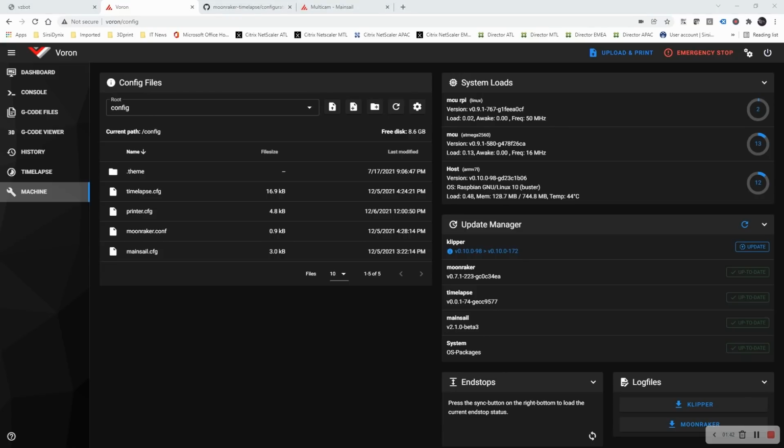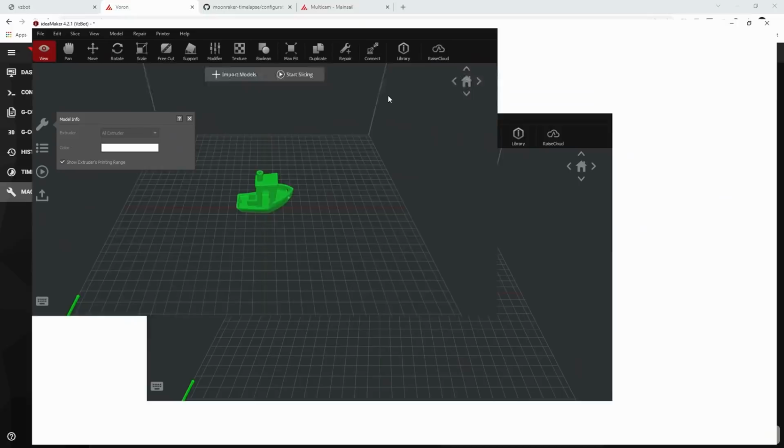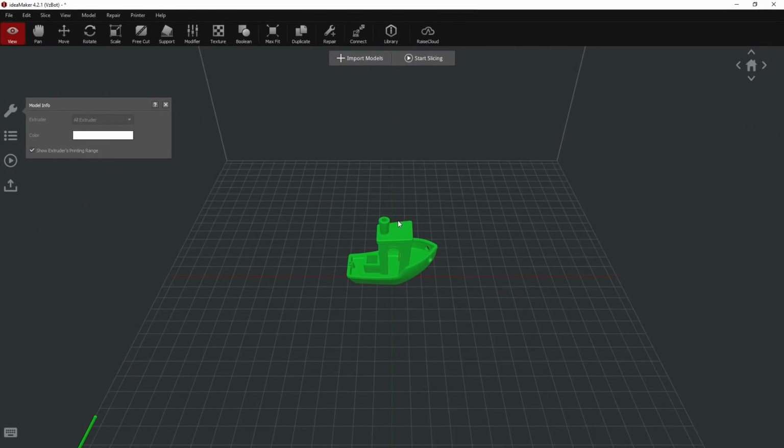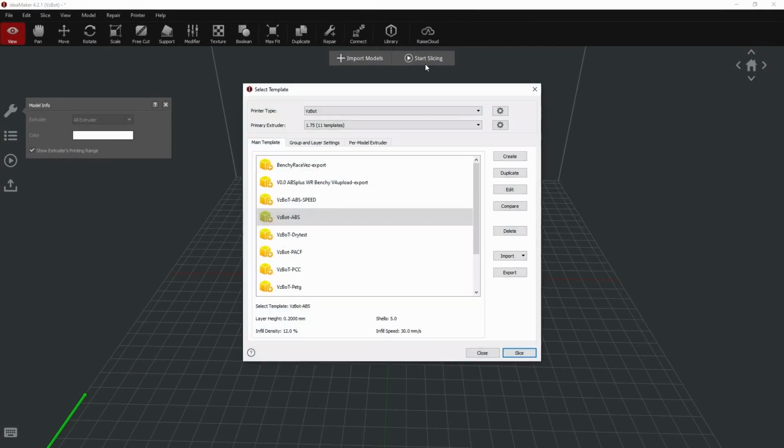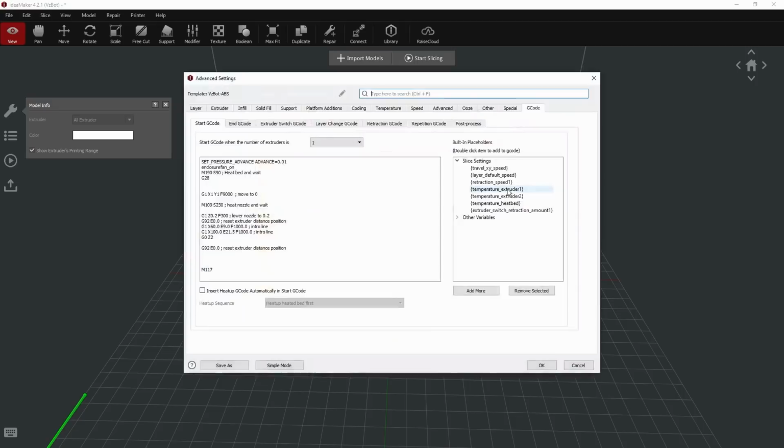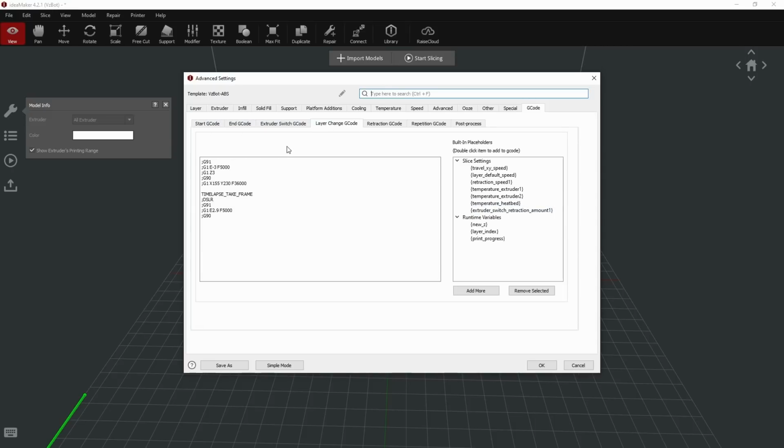So now on the slicer part, let me bring my slicer over here. I just have that lovely Benchy. We're going to slice it, and I'm going to show you. This is Idea Maker, but you can use any slicer of your choice really. Every slicer has the ability to have layer change G-code. So that's what I'm using here.